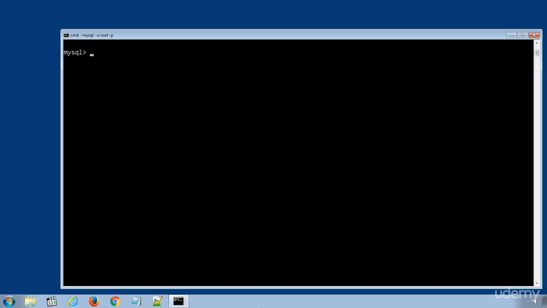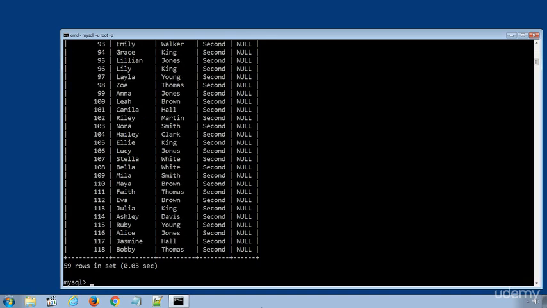Here I have logged in my MySQL database server using my root username and password. I'll select the school database using SQL statement use school. Now I'll run a simple SQL statement to display all the data rows in students2 table using SQL statement select star from students2. Currently the students2 table have 59 data rows.